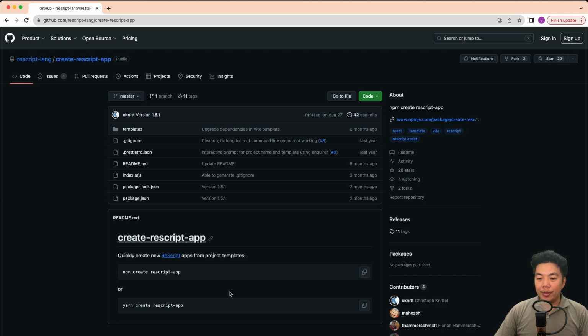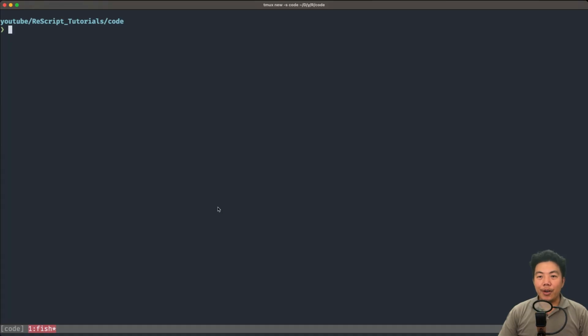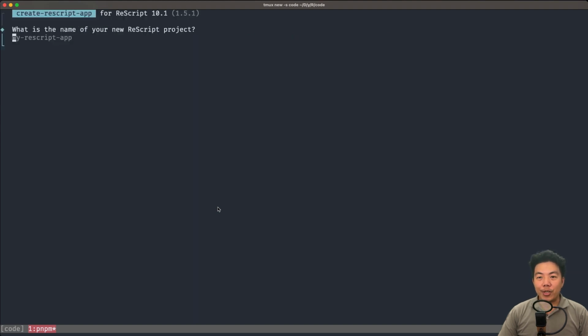Let's try that. So we can just copy this and paste it in our terminal. I'm using pnpm, but you can use whatever you want. So we're going to create a stopwatch app today. So let's name it stopwatch-rescript. And we're going to use the one with React. And we definitely want the ReScript core standard library.